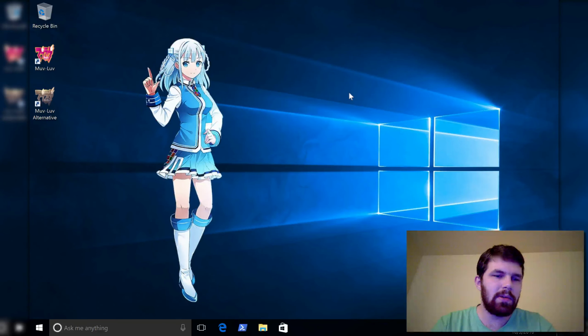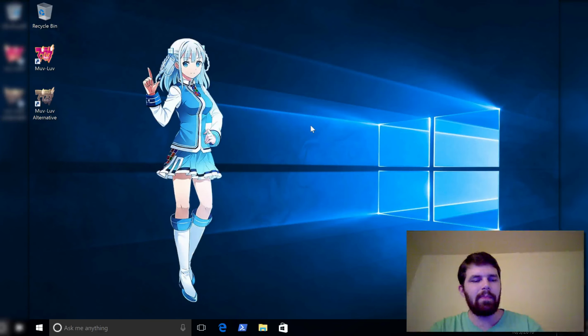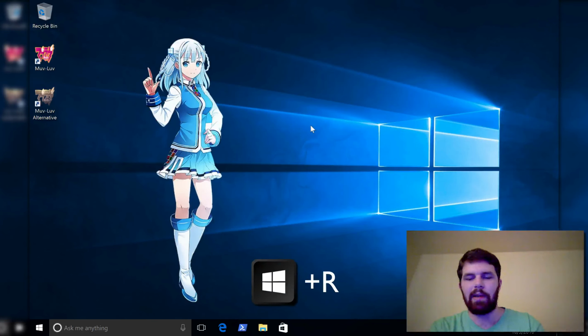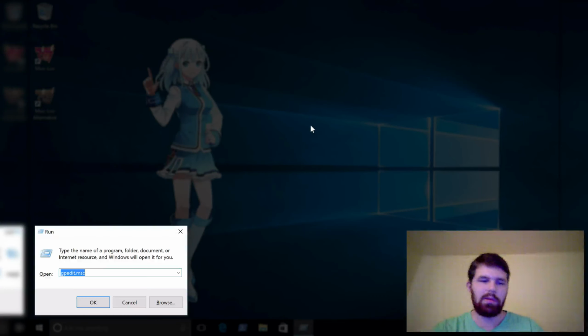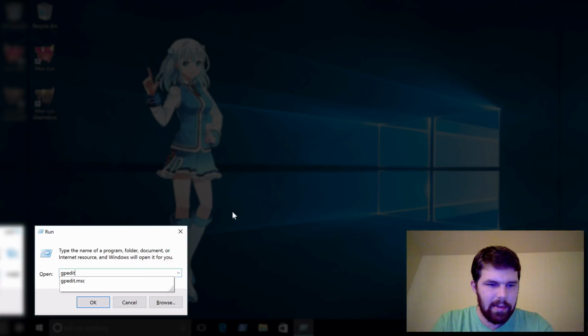I'm going to be showing you some group policies that I think every Windows user should enable. So how do we access group policy? Well, first you're going to hold down the Windows key, and your Windows key should be around the Control and Alt on your keyboard. So hold down the Windows key and then press R. So Windows key R, and then you're going to enter gpedit.msc.